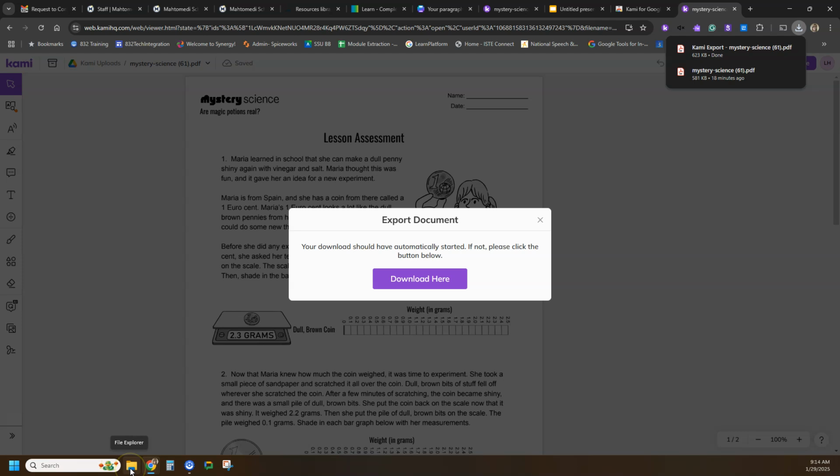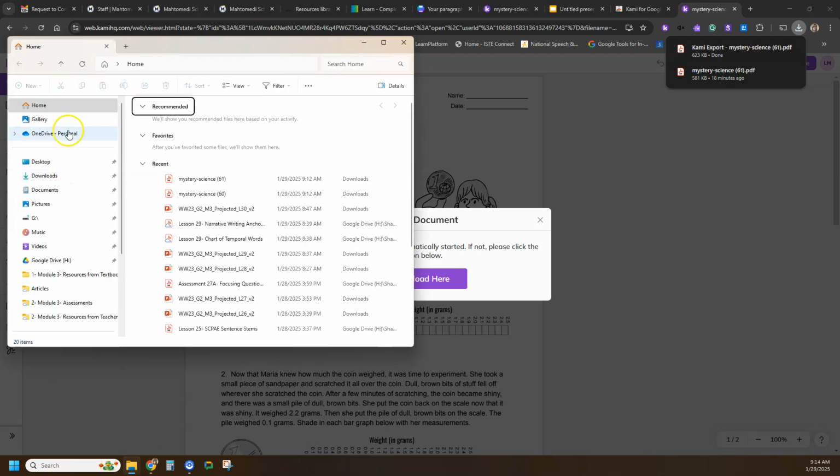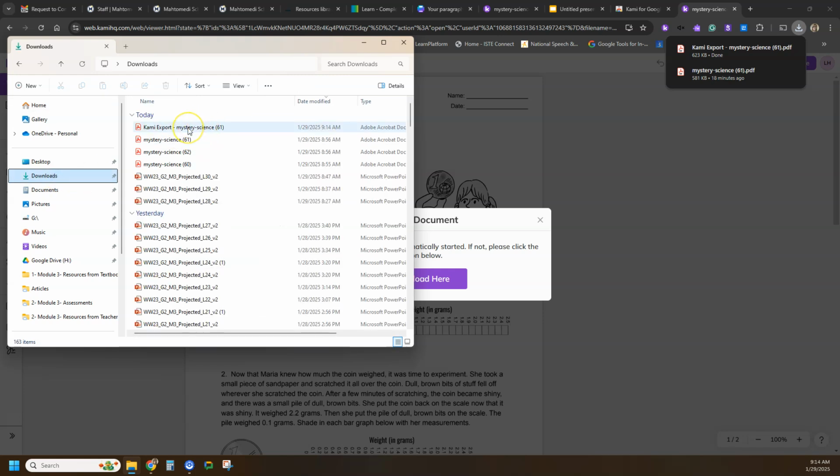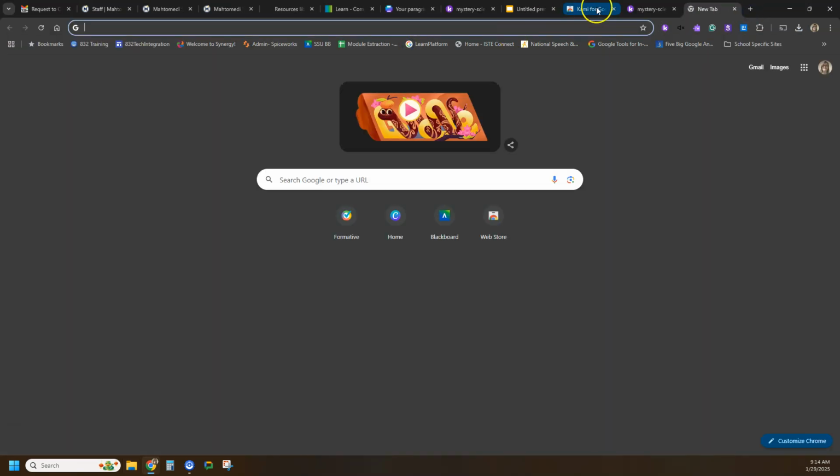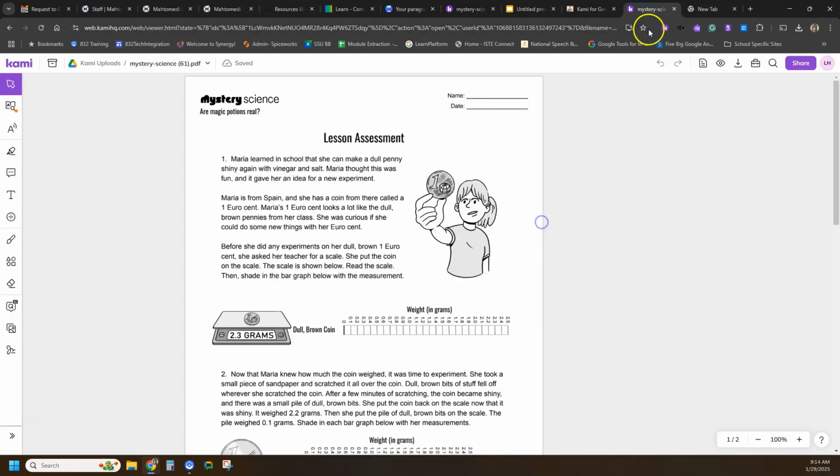Where can I find this then? Because I downloaded it, if I go to my downloads, it says Cami export right there. It's going to be right there, ready to go, and it's easily identifiable from this Mystery Science 61. It's a Cami export, which tells me that I ran the text recognition. So now I'm going to get rid of that.